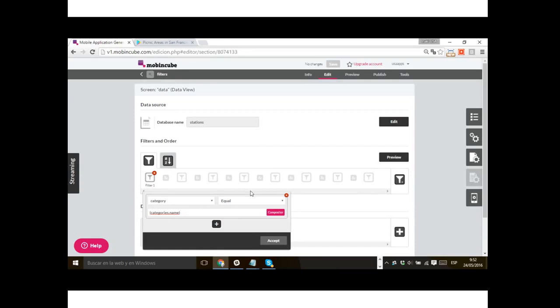So you can use any reference to any column on any database you are using, and it will use the selected item on that database. We'll see the results once it's published. But you can also use variables, for example, this one, country.